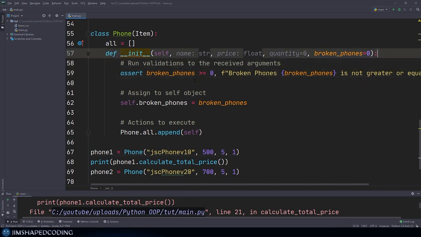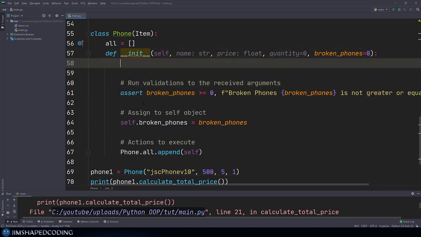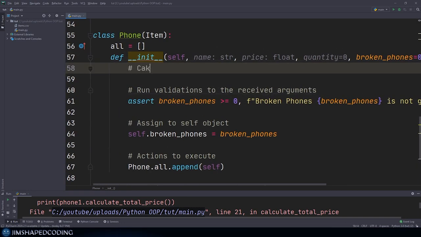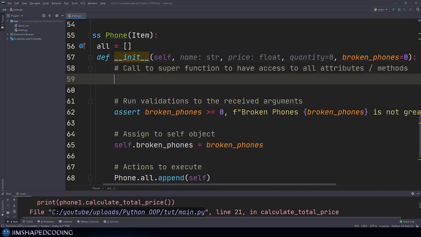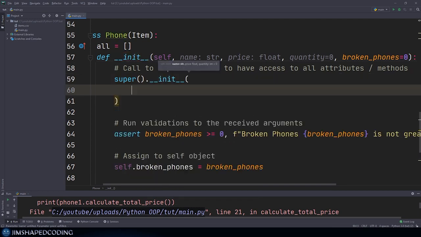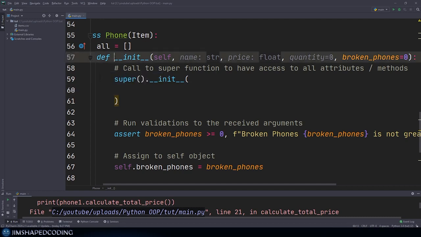So I'm going to go to the first line of our constructor and say: call to super function to have access to all attributes/methods. And then I'm going to say super(), open and close parentheses, and then use the double underscore init method like that. Now you can see that the second I have completed this, there are no more warnings about the constructor in this child class.